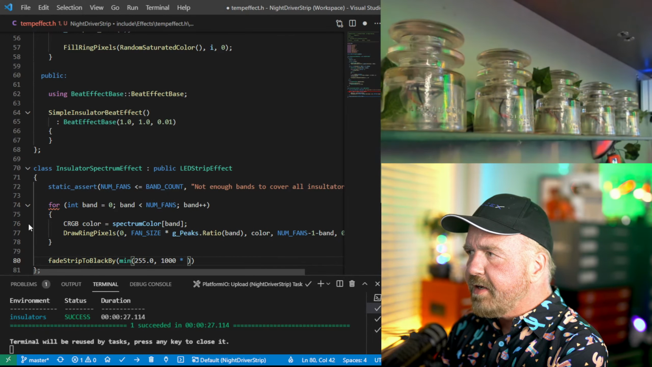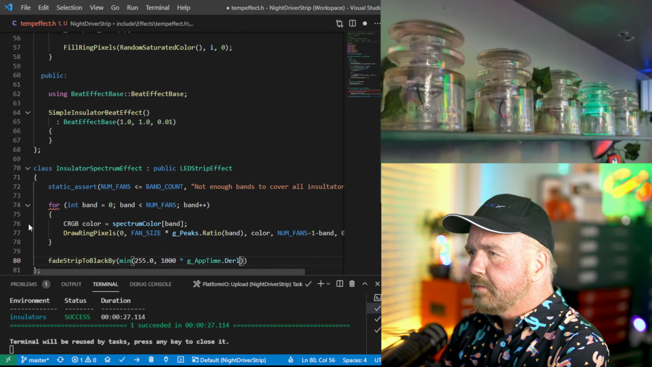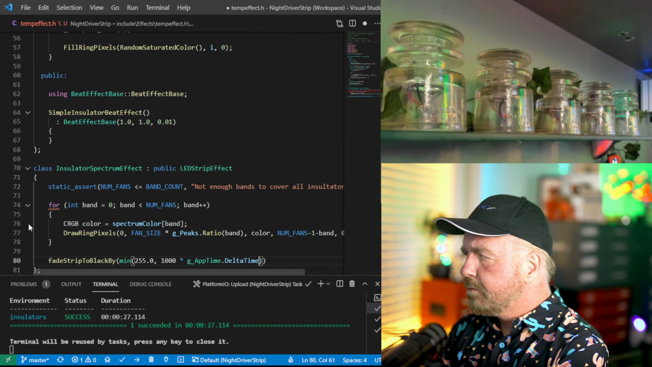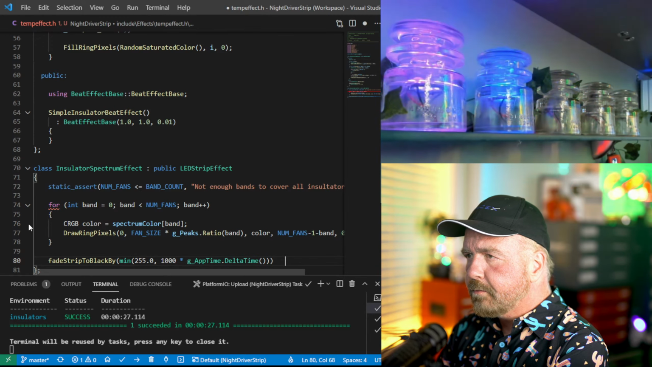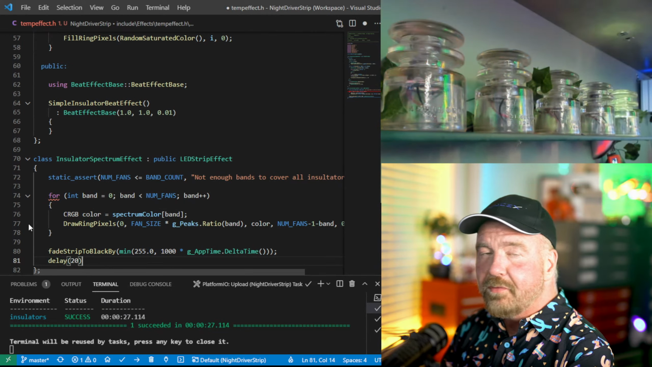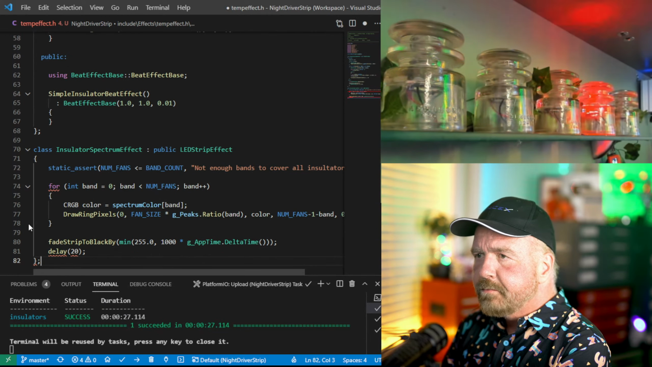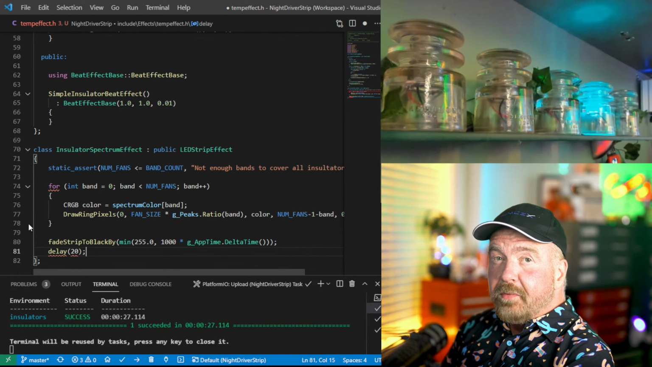It'll fade a little faster than we did. We did 1500 on the last one. We'll do 1000 on this one. And then we can delay, let's say, 20 milliseconds. So we draw at roughly 50 frames a second. That's as fast as our audio processes. I've got that capped to 50 right now as well. So.